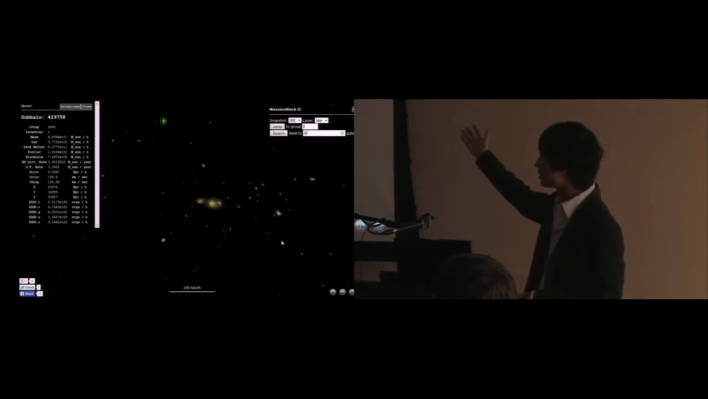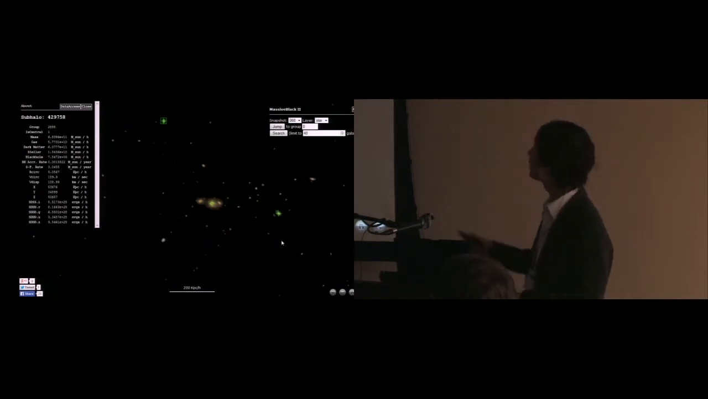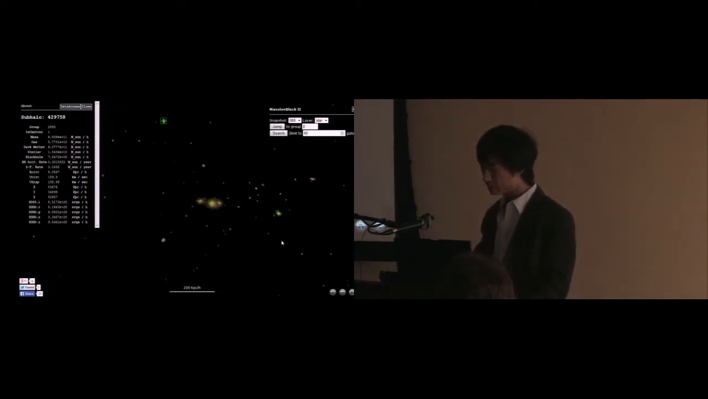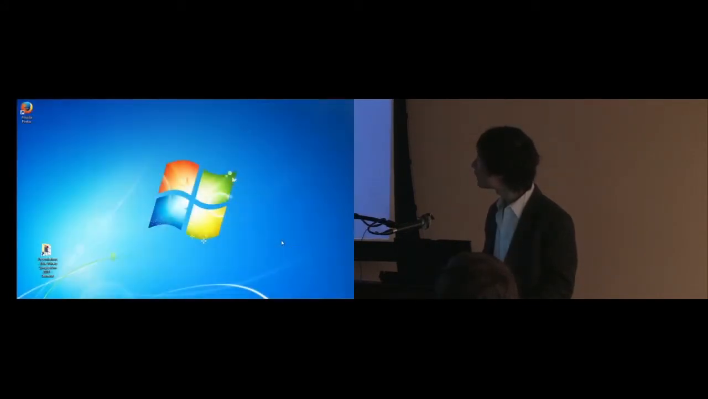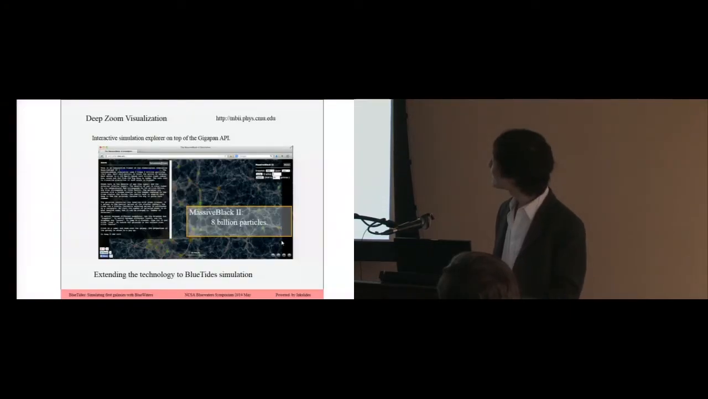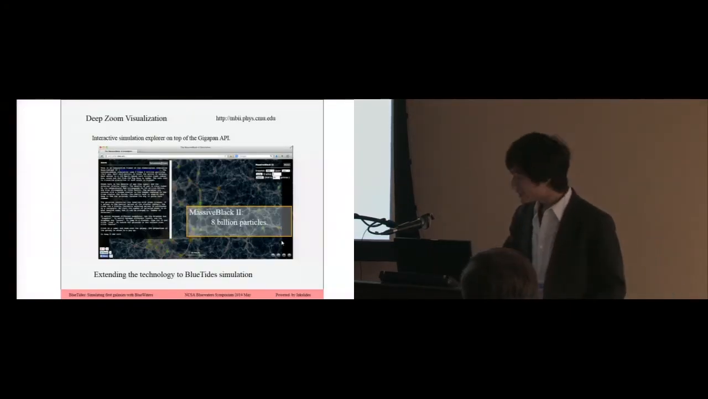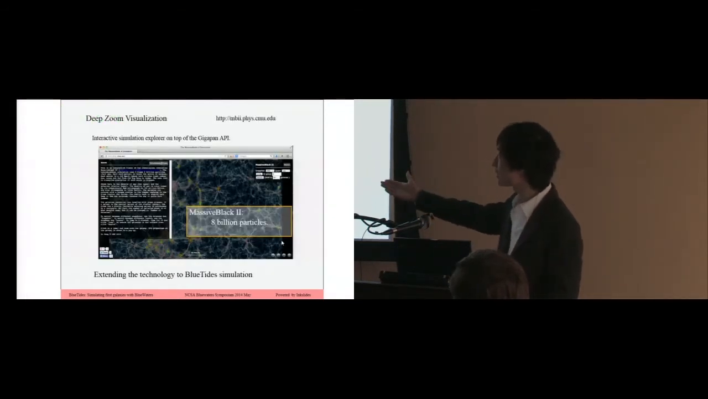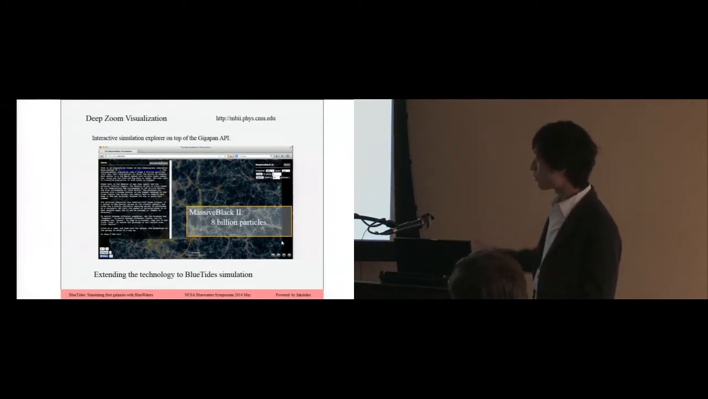We can look at the morphology of the galaxies from the simulation directly, and this is a data set of about 2 terabytes of data in this image. All right, let's go back to the main course. So we have some tools, but for Blue Tides we really have to scale this technology up by 1 or 2 orders of magnitude. We are still working on that.